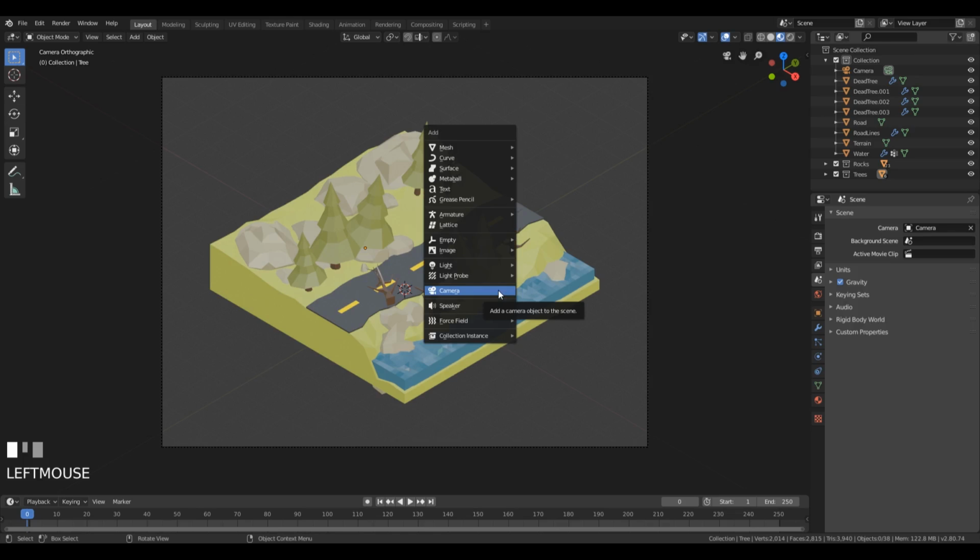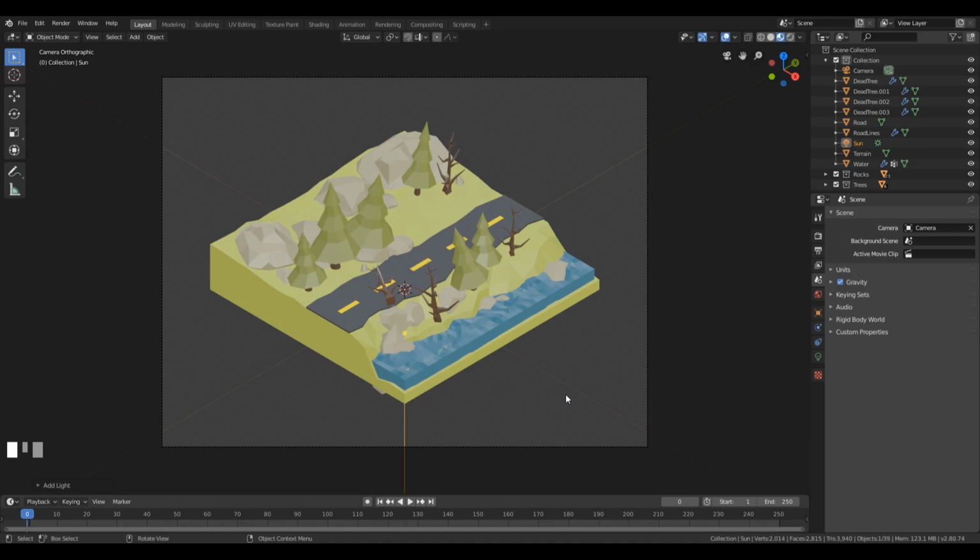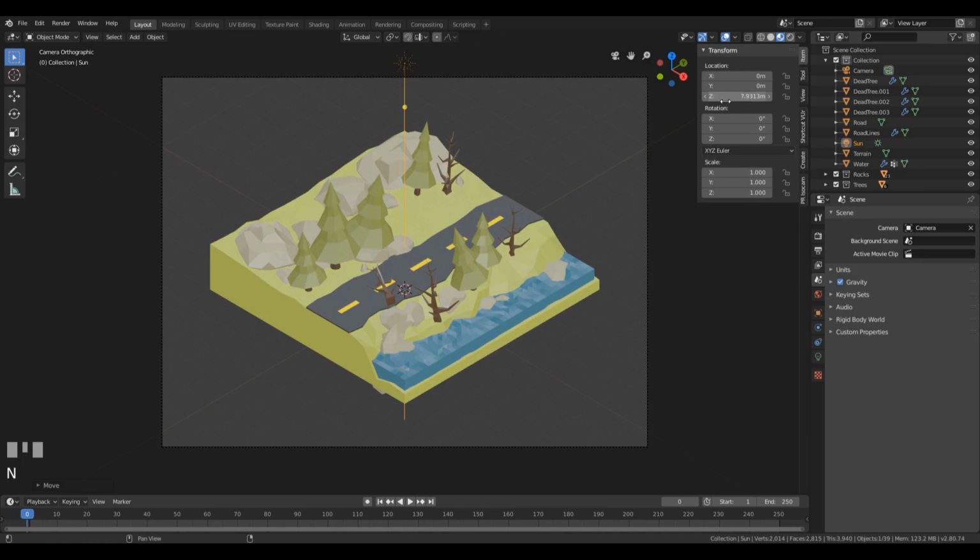Press Shift A, go to the light and click sun. Now we can grab it up a little bit. Not that it matters, because we could leave it right here and just adjust the rotation and everything would look fine. But I really like to have that perspective that the sun is shining from the top and I can see the direction on the gizmo. So let's grab it up, G then Z. Let's see how high it is. 8 is fine, I think.